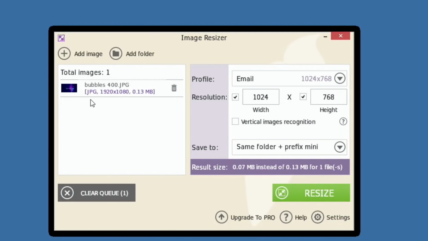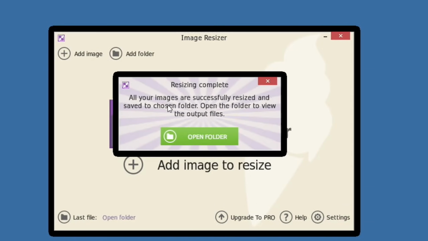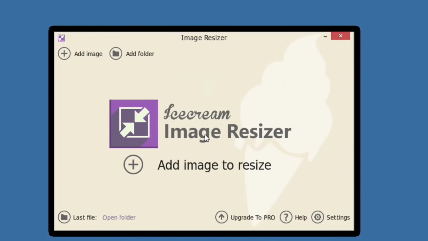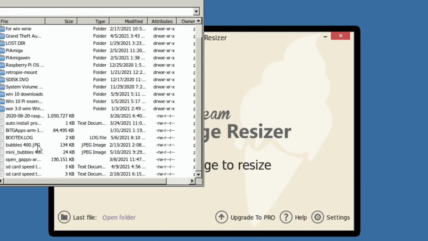So let's click on it. What shall I resize it to? Let's just do 640 by 480 maybe, because that'll be a 1920 by 1080. You can see it on the left-hand screen there. Let's hit resize. Are you sure you want to resize? Resize. All your images are successfully resized and saved to your chosen folder. So open folder. Is it going to be able to find? It's there. Look, bubbles, mini bubbles. So 24 kilobytes, so it's made it a tiny file. Where's that put? Oh, it saved it in the same location, so this is on my USB stick.